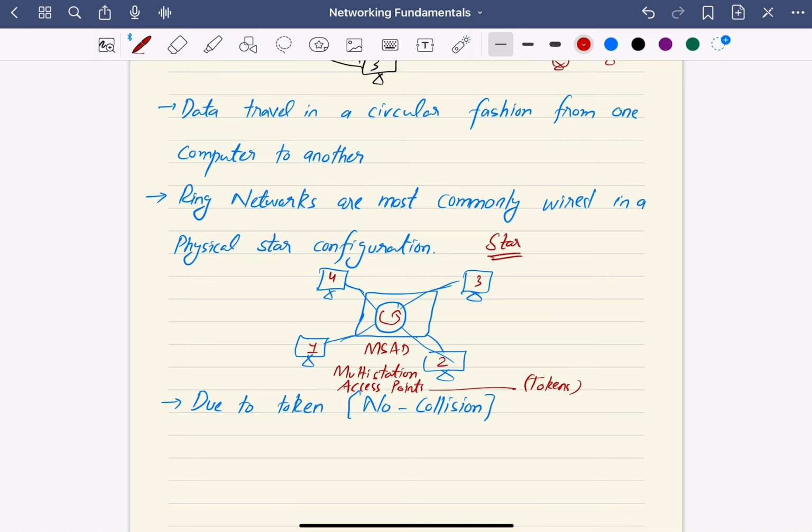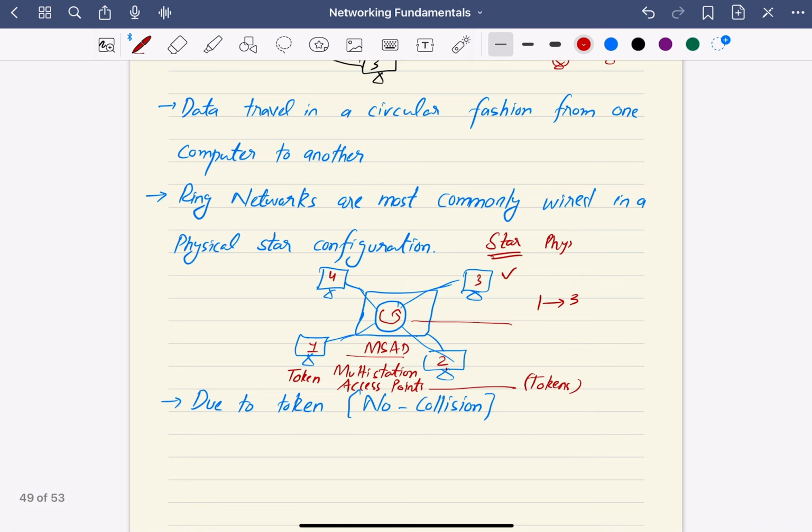So if you see, physically it looks like a switch. But since we have internally put the ring topology in it by using MSAU, what is going to happen? One wants to send data, and one, for example, got the token. One wants to send the data to 3, from 1 to 3. How would the data be transmitted? Data will forward from 1 to 2, anti-clockwise, and then 2 to 3.